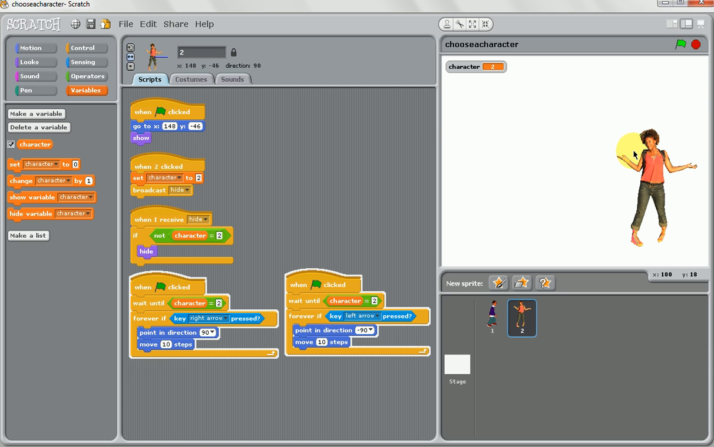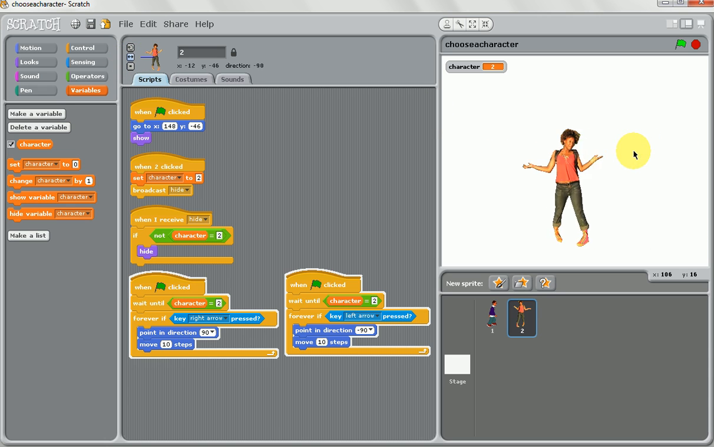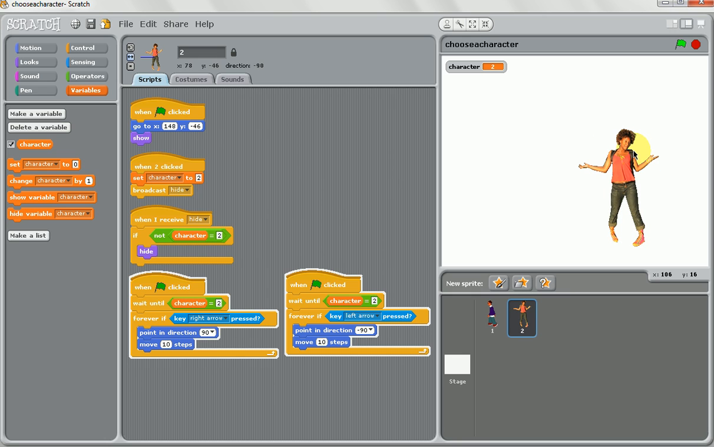Just lock that in so she doesn't go upside down, and the game works. Good luck.